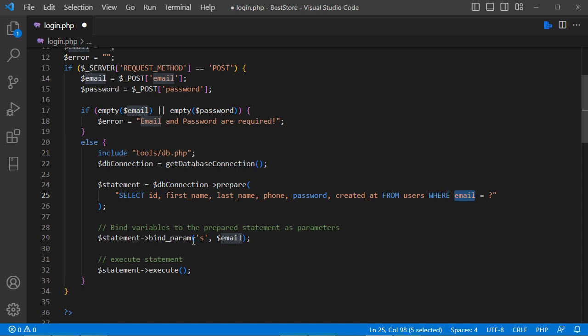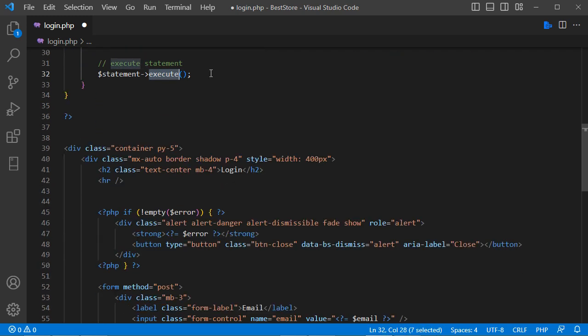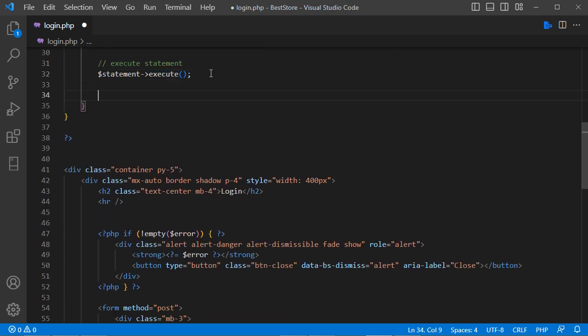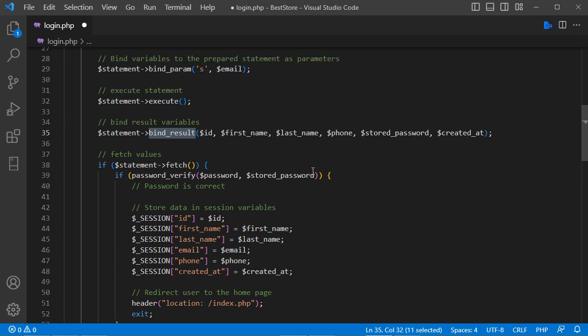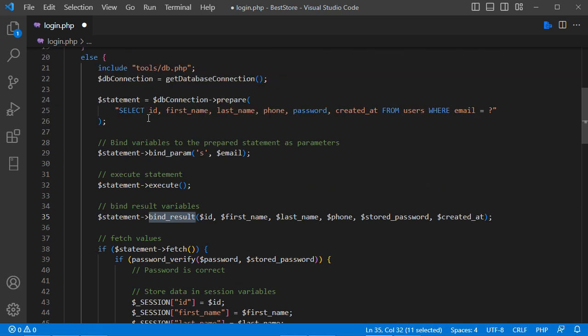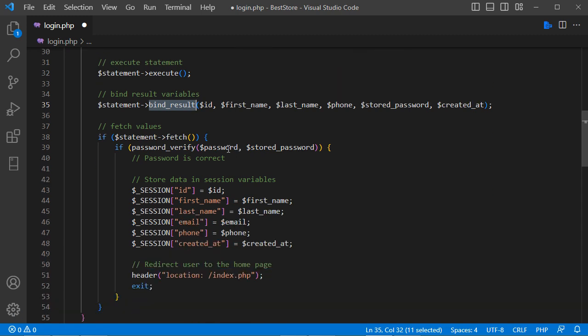Then we need to replace the question mark that we have here with the submitted email address. So the email address is of type string, that's why we have this S. Then we need to execute the statement. Then we need to read the result. So we will read the ID, the first name, last name, phone, stored password, and created at. So the data that we are reading here are the data of the SQL query. Then we will check if we have at least one result.